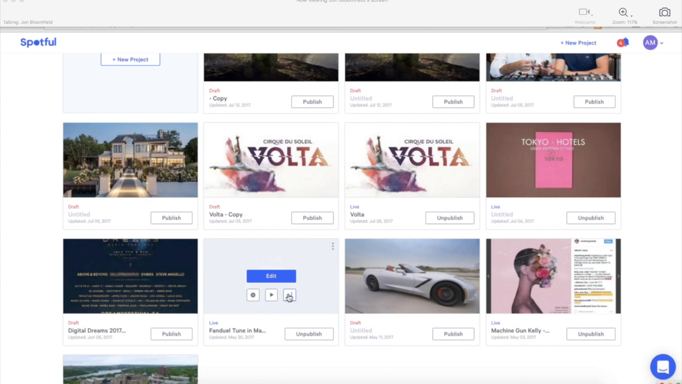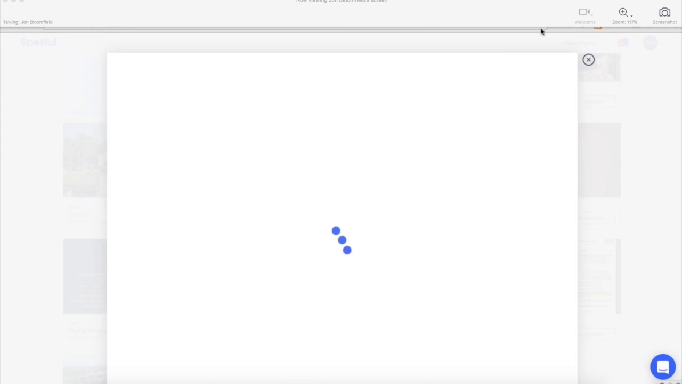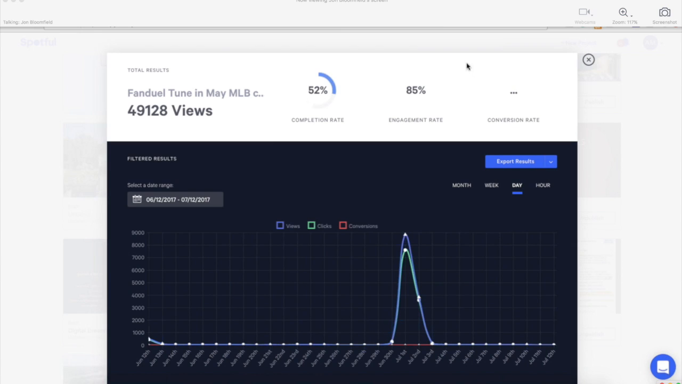The analytics, which we don't have time to demo today, but to give you a quick insight as to what they resemble, this is what you'll typically see. So very simple. On every campaign that you clone and release, you'll be able to compare completion rates, engagement rates per spot, and export those results directly into your own reporting system.